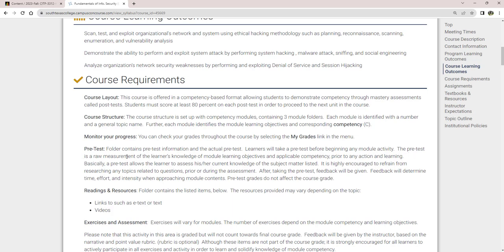The pretest is a raw measurement of a learner's knowledge of the module learning objectives and applicable competency prior to any action and learning. Basically, the pretest allows the learner to assess his or her knowledge of the subject matter listed. It is highly encouraged to refrain from researching any topic related to the questions prior to or during the assessment.